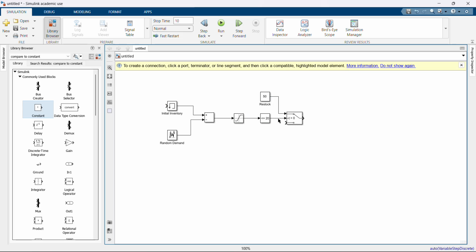However, if the inventory does not fall below 20, the inventory value can go on. So what I'm going to do is branch this final inventory here and give it to the third input. To branch the signal, just right click on the signal and pull it. See, now I'm giving it as input to the third one. Now we have it here.